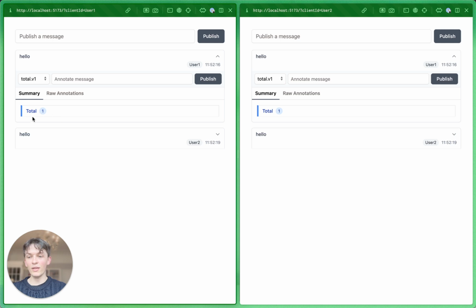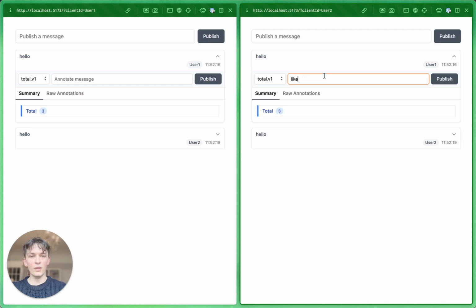This simply calculates the total number of any annotation from any user on a given message. The value is not taken into consideration, nor is the user. So you can see I sent a like from user 1. I can then send another like, and this simply tallies up. I can then send a heart, and this now goes up to 3. Likewise, for user 2, I can also send a like, and it simply adds to the total tally here.